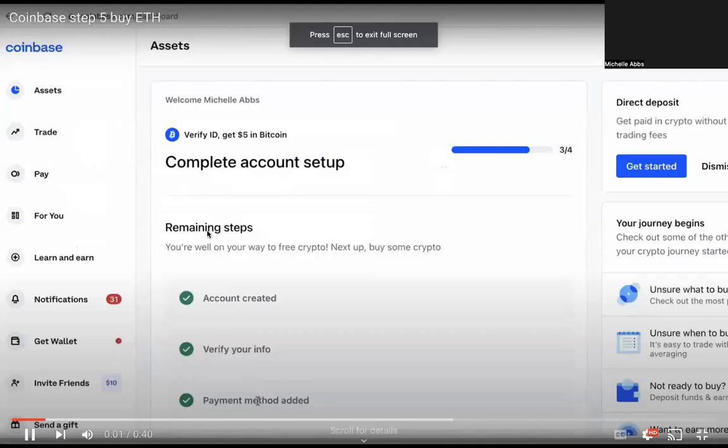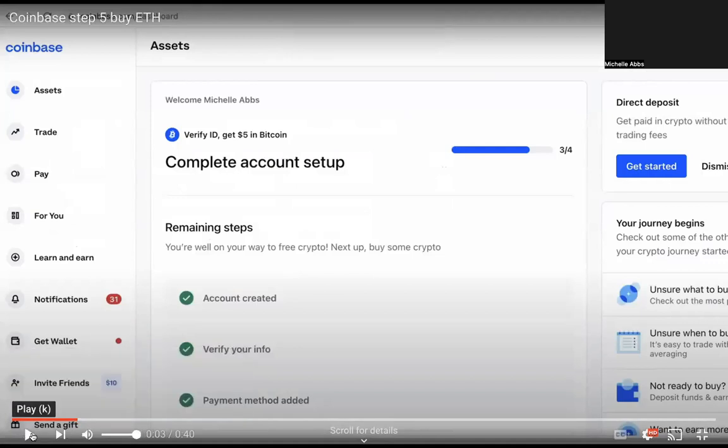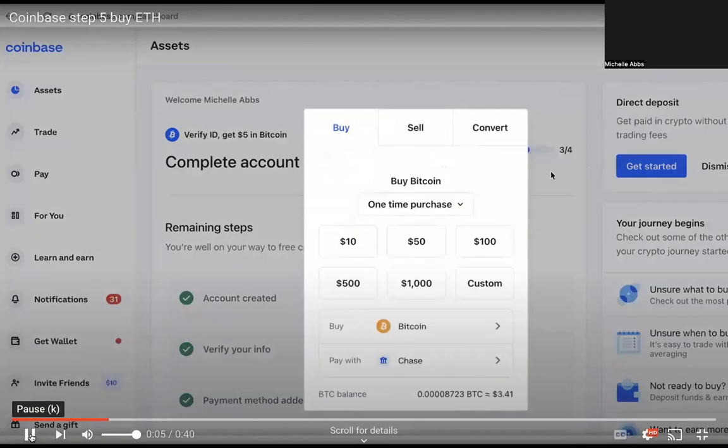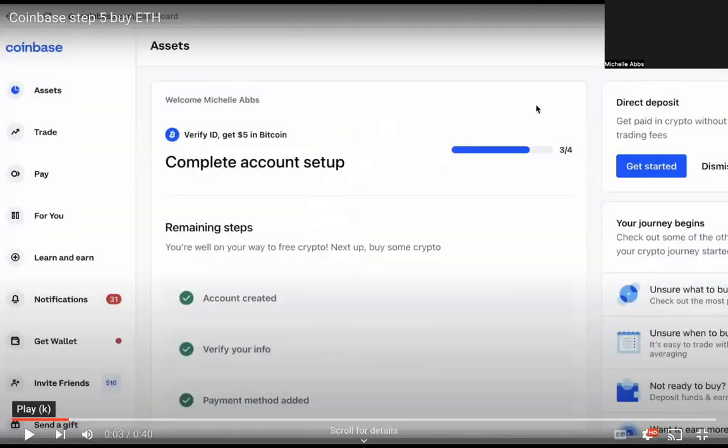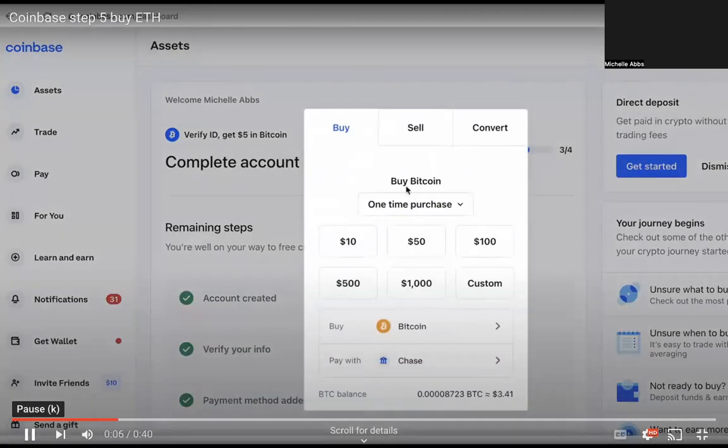Great. Now, let's say you do that, you got your payment methods set up, and you are rocking and rolling. So you are then ready. Let me go back here. You see this here. You see the 3 green check marks. Your account was created. You verified your info with your ID, and you added that payment method. So now you are ready to buy cryptocurrency.